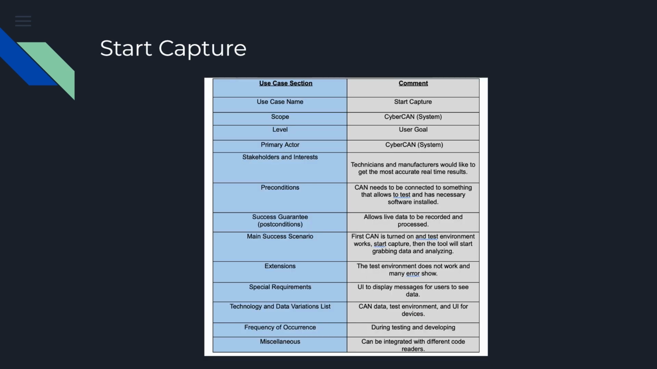Last one is the start capture. So scope is CyberCAN, level is user goal, primary actor is CyberCAN. For the stakeholders and interest, technicians and manufacturers would like to get the most accurate real-time results. So for the preconditions, CAN needs to be connected to something that allows the test and has necessary software installed. For the success guarantee, allows live data to be recorded and processed.